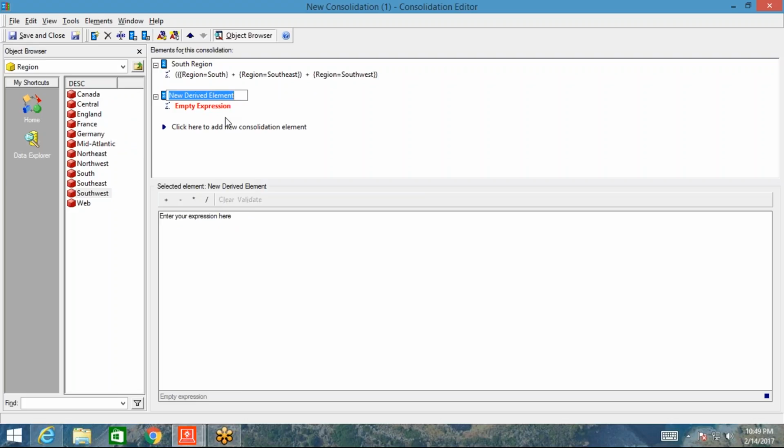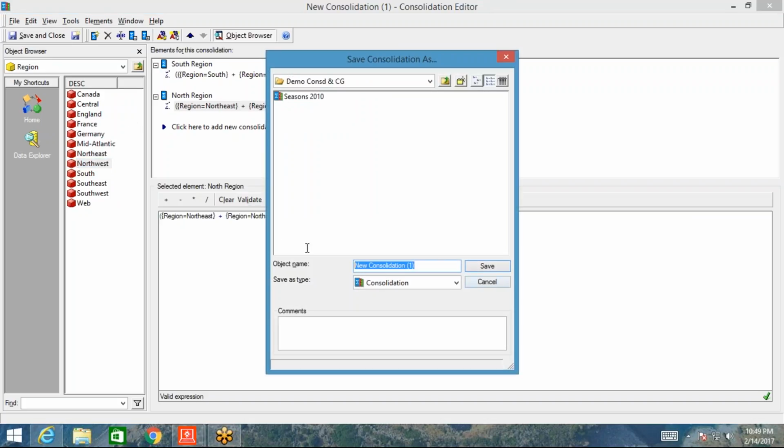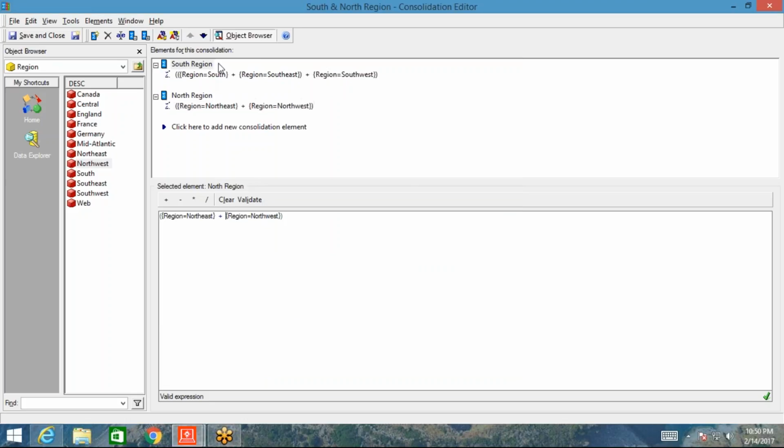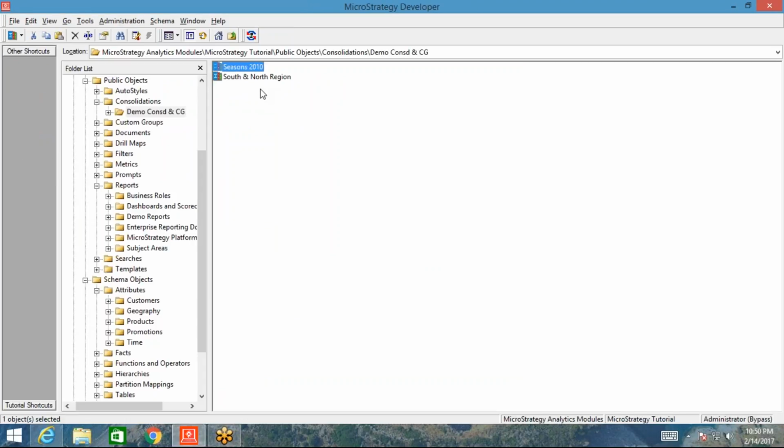If you want to create another one, to combine both north regions, just type in that particular name, select the empty expression, then select northeast and northwest, and simply select this one. This is how you can create, for example, south and north region. So consolidation is a very simple object. You only need to open this editor, write a name, and drag and drop which objects you want.